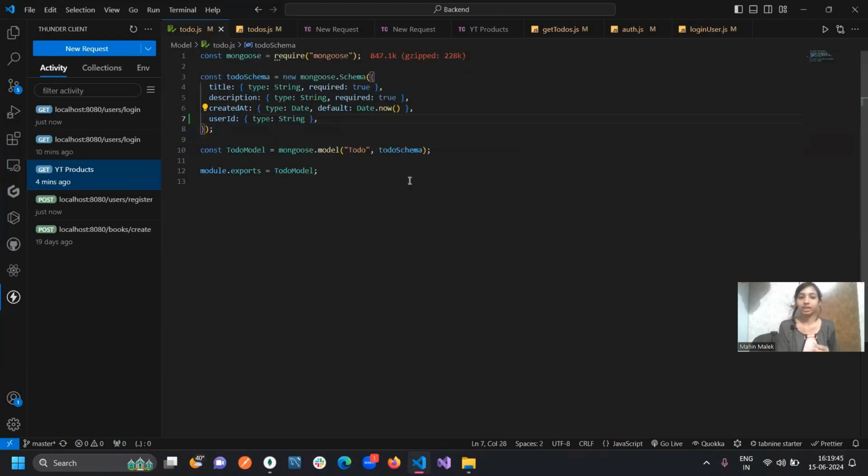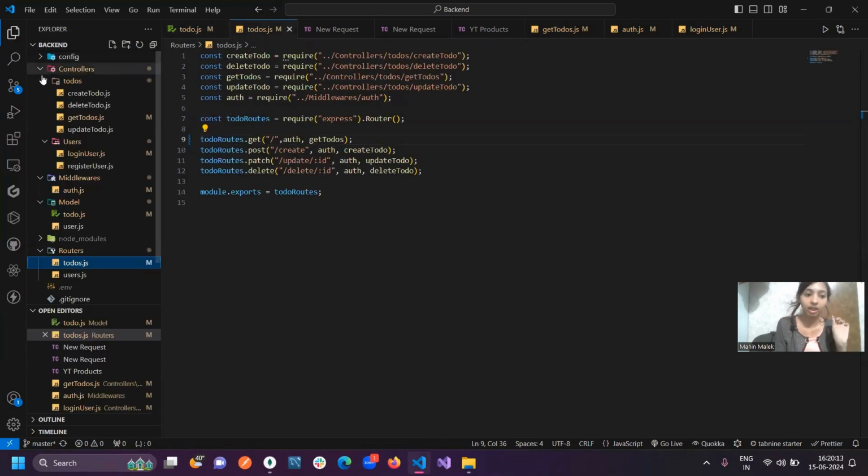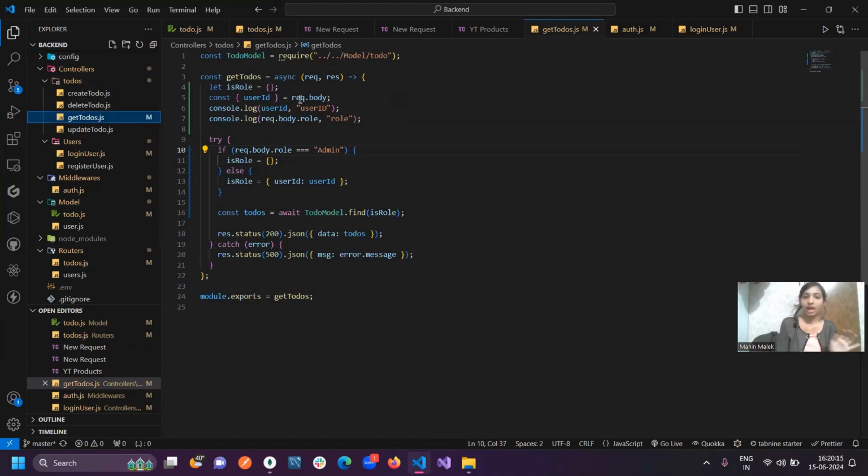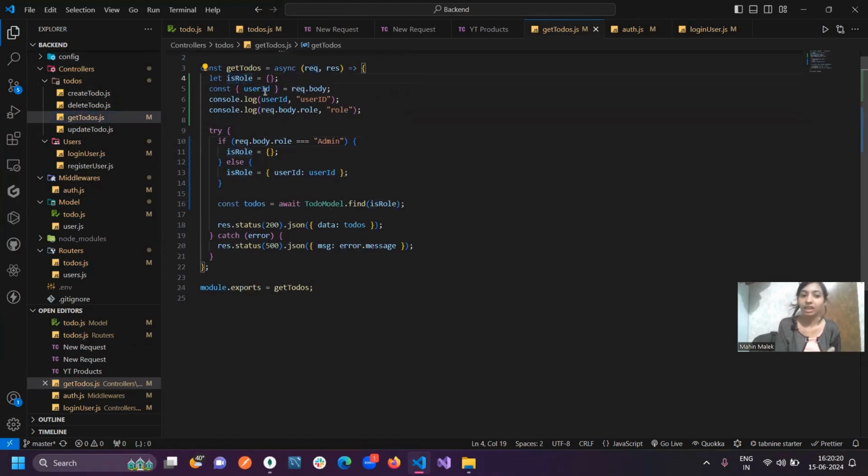And in todo.js, in user ID, I store the user ID inside a to-do. Like there is one user student1, or the student1 ID, the unique ID given by MongoDB. So store that ID inside all the to-dos created by student1 only. That is what I have done for this, the user ID of type string. It is not required true. Okay, and one more thing, in the get controller I have done this. I am taking one variable as an object, and then I am taking the user ID.